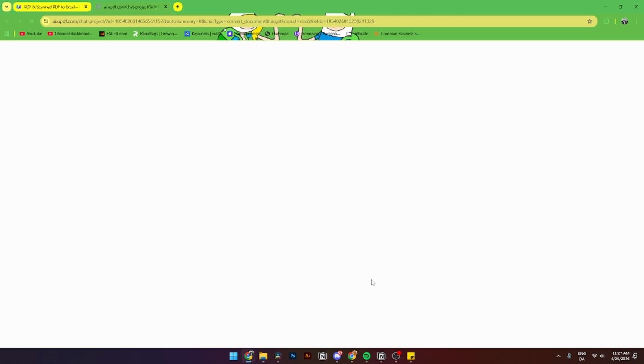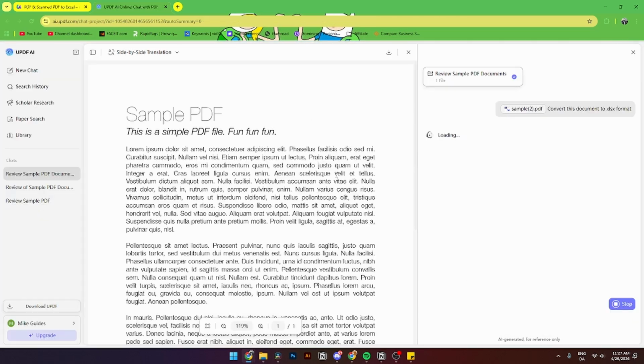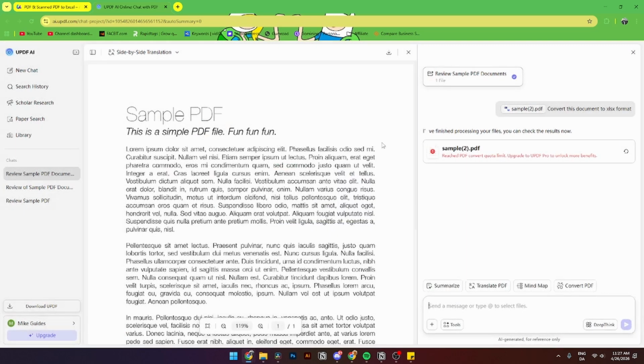And then a new page will pop up where I can see right here, your PDF will look like this. And from here, you'll simply be able to go over here and then you can download it as an Excel file. But that's how you do it.